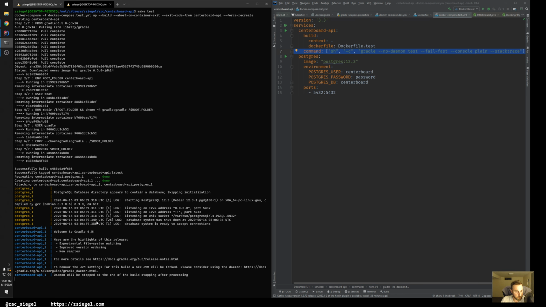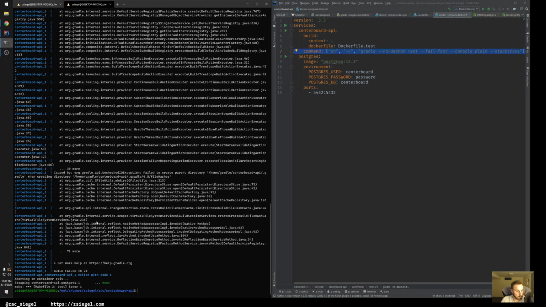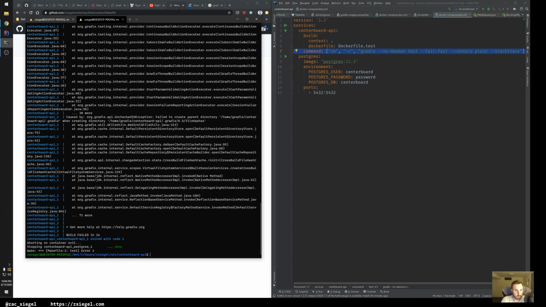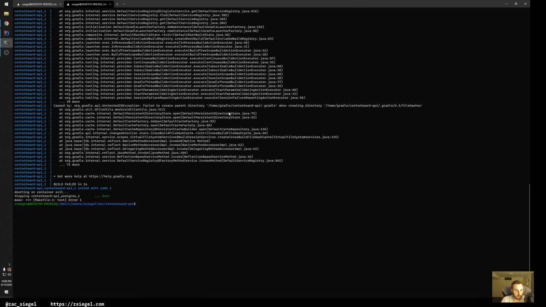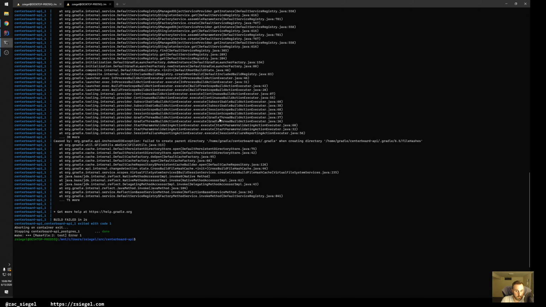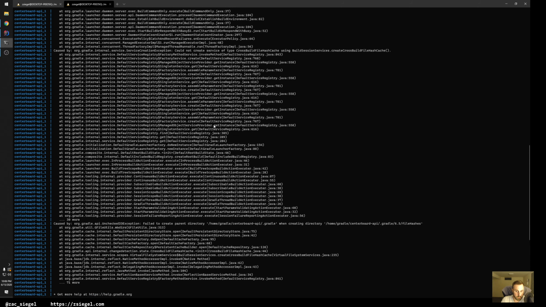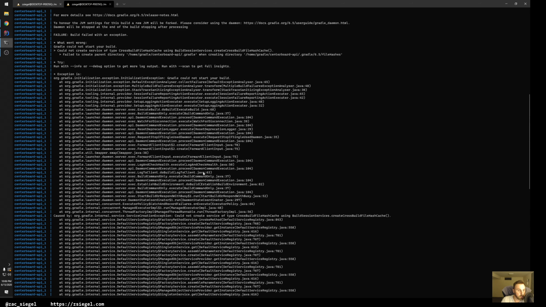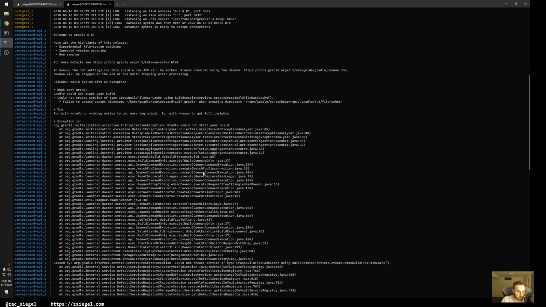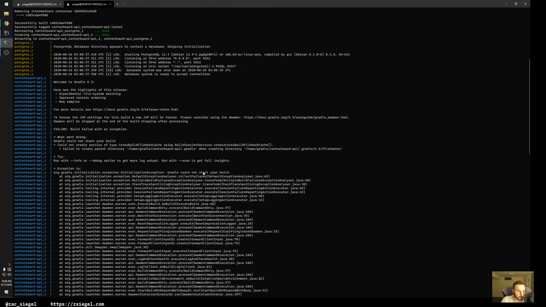Creating all of our stuff, spinning up our database, running Gradle, and it failed. Okay, so what did it fail on? Failed to create parent directory. Okay, so this is just a permissions thing. Gradle could not start your build. Failed to create parent directory.